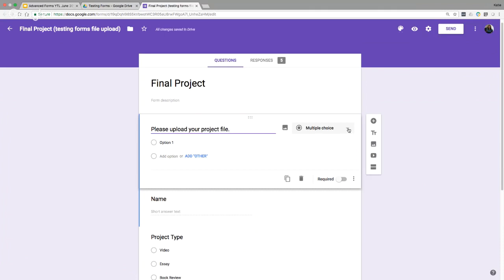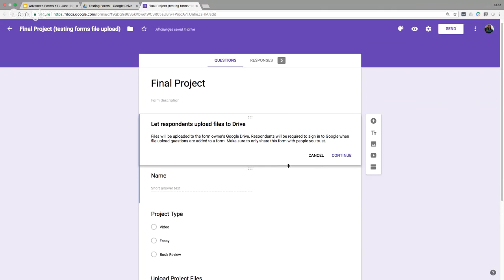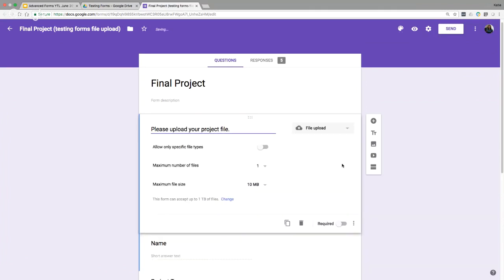And then next to that question name is the drop-down menu where you choose the type of question you want to add. And file upload, you see, is listed here as an option. So we're going to click on file upload. It will give you a message. It will notify you and let you know that users will be required to sign in. So if you add a file upload field to your form, it will require user login. So we're going to accept that and continue.